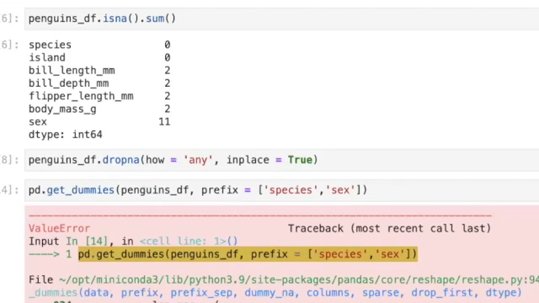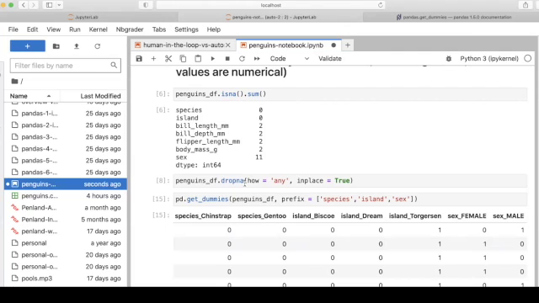Pandas' default behavior is to try to get dummies for all of the columns that it sees as being categorical variables. I didn't realize that there are actually three categorical variables here. There's species, there's island, and there's sex. So I'm going to go back and add species, island, and sex as prefixes. And you see the change that is made in my data frame.